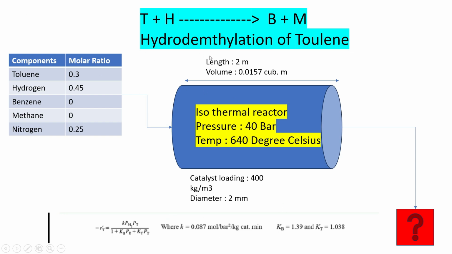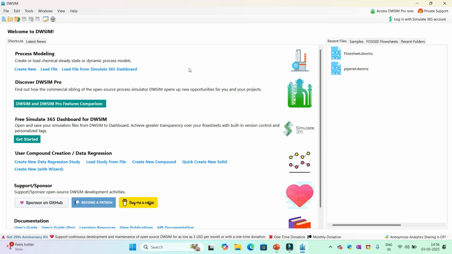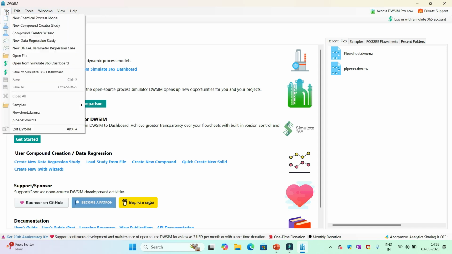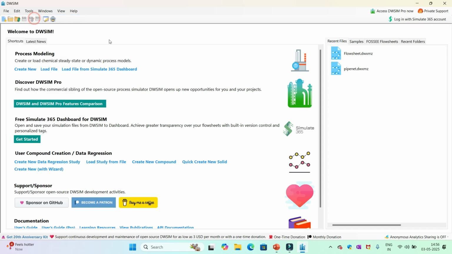So this is the configuration which we are expected to work with, and we will see how to put these values into DWSIM, step by step. So let's go on the DWSIM. So I am on the interface of DWSIM, and on top left, click on the file button and press new chemical process model.